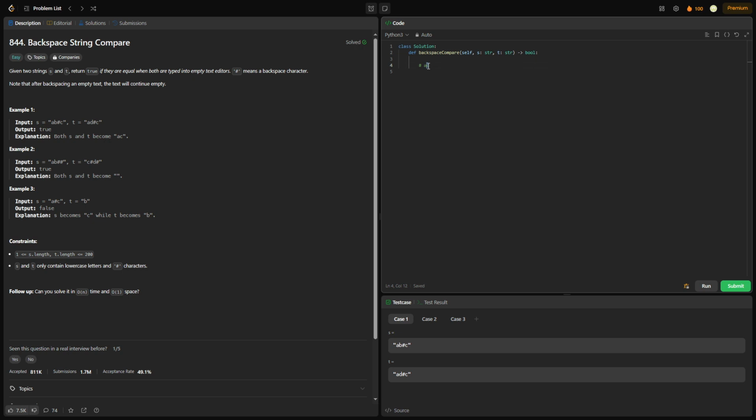And that's what our final string looks like for string S, AC. Likewise, for string T, we have A, we have D, then we hit backspace, so we have A, then we add C, and we have AC. Now, you see how these two strings are equal? They're both AC, so we return true. Okay? This problem is pretty straightforward.